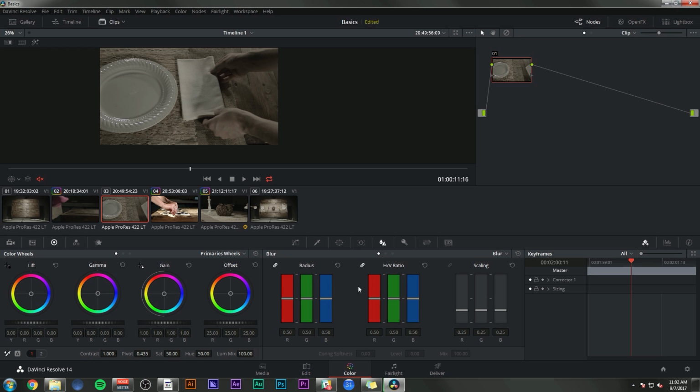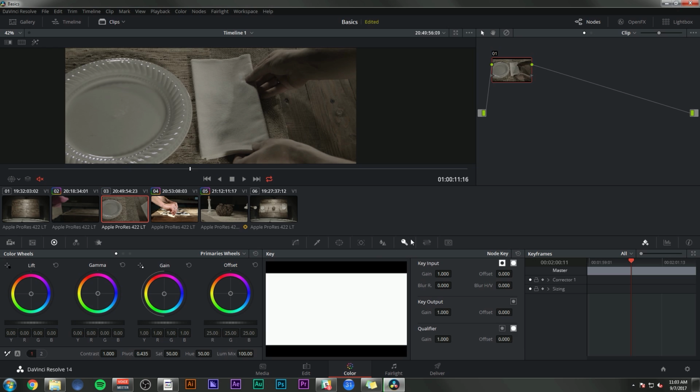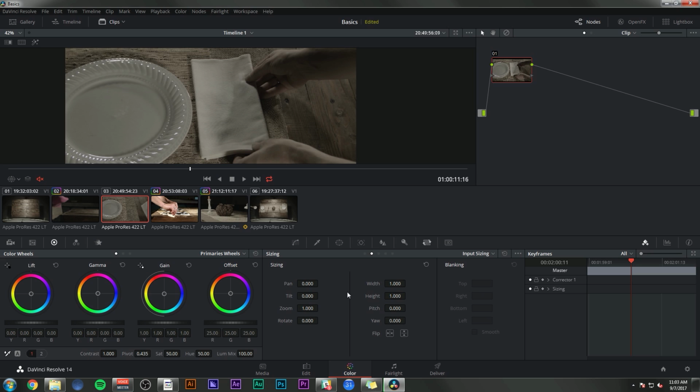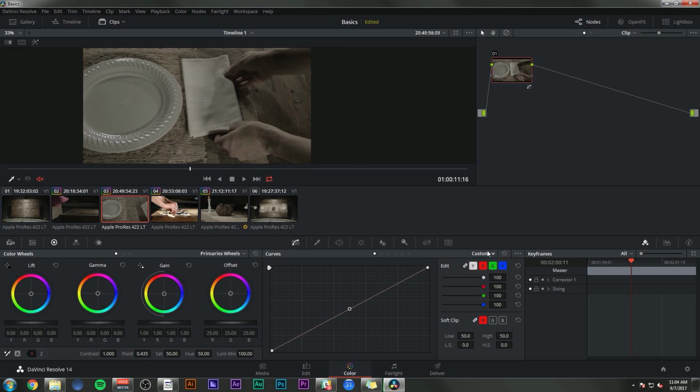So behind the tracker, we have the blur panel, which is used to obviously blur stuff or sharpen stuff, depending on if you roll up or down on this radius here. We have something called key and something called sizing. Sizing, it's good to know it's there because you can reposition things and adjust things within the color tab. And the key panel we might talk about in a few minutes. So that's kind of the middle section.